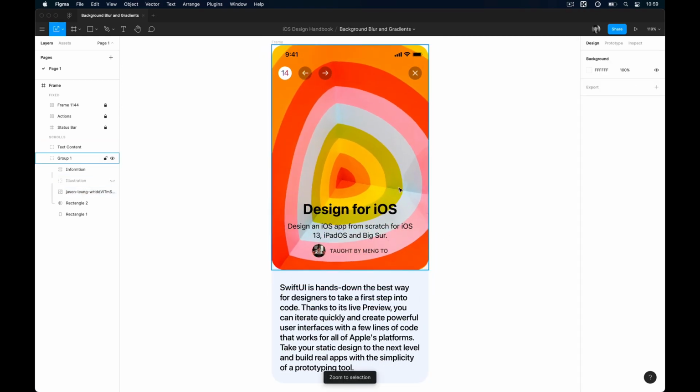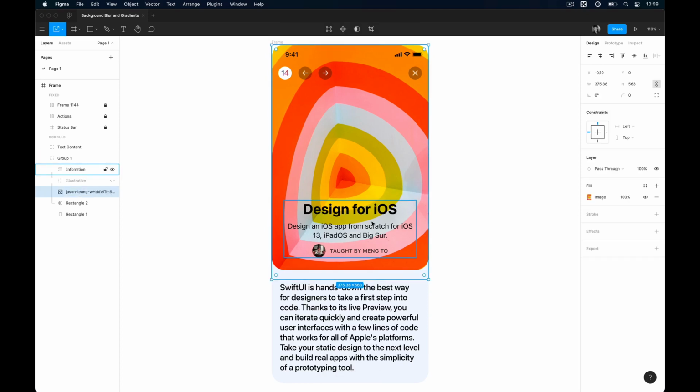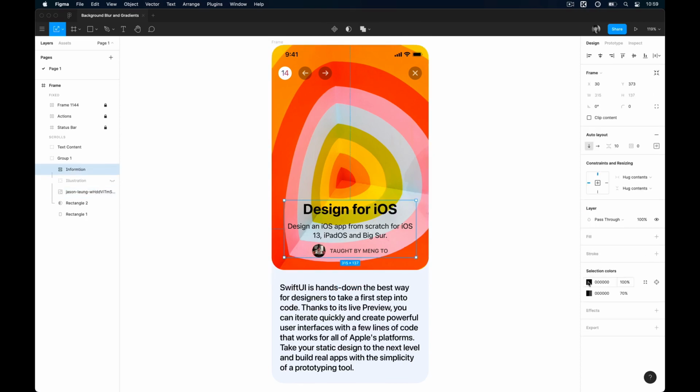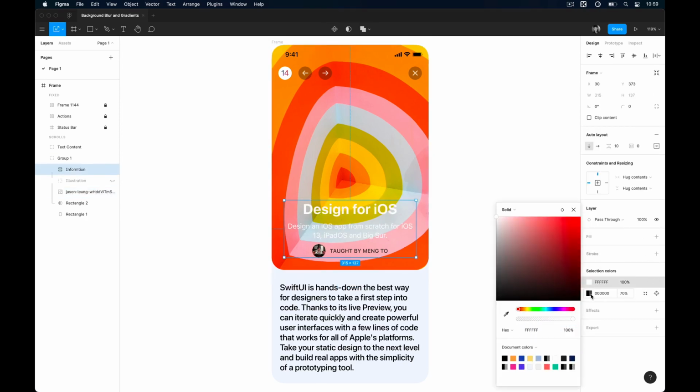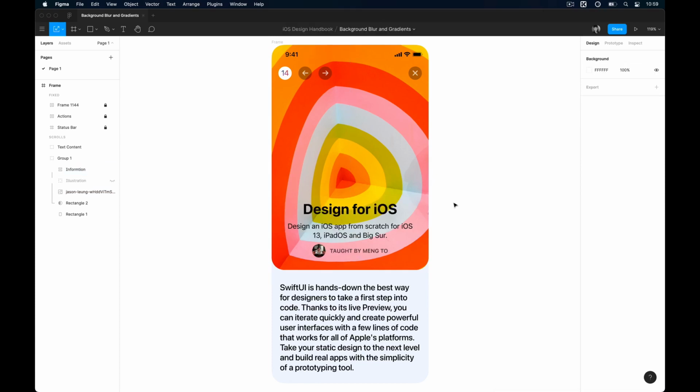Awesome. Now you can see there's a bit of contrast issue going on with the background and the foreground content, which is the text. And you could fix this by changing the color, of course, to white. And obviously you can see this doesn't work. And in this kind of situation, this is where you can use background blur. And let me show you how to do it.